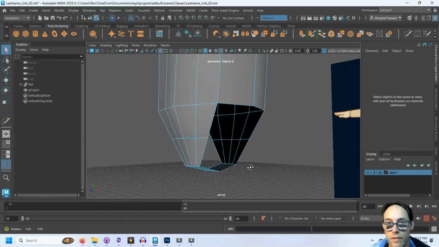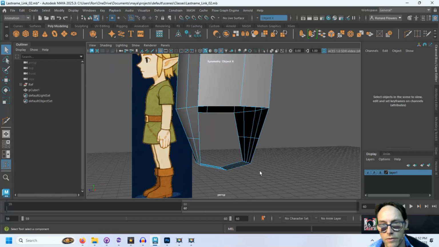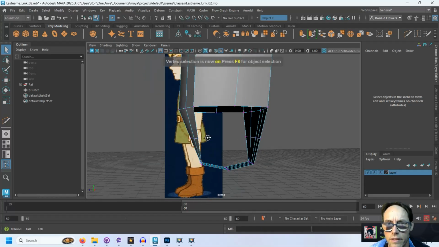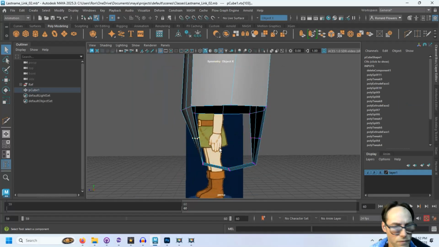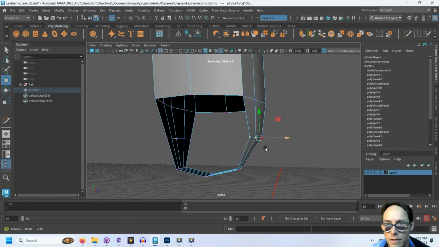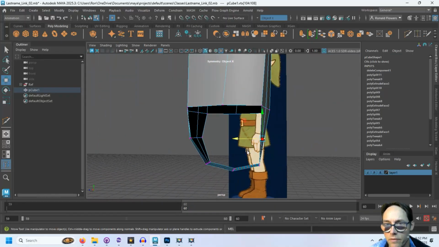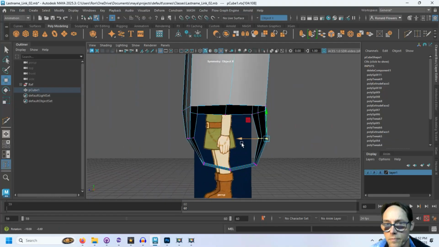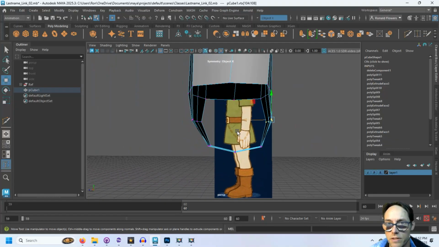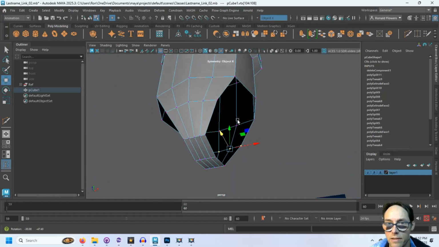I'm going to get the front of this. So F9. I'm going to get these vertices in the front, and I'll just pull those forward. Get the vertices in the back, pull those back for the butt. And now we have a spot to connect our leg.